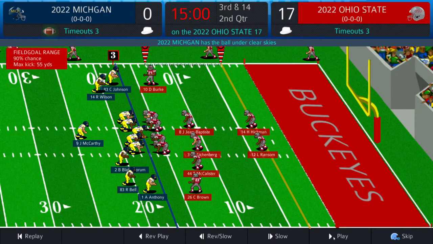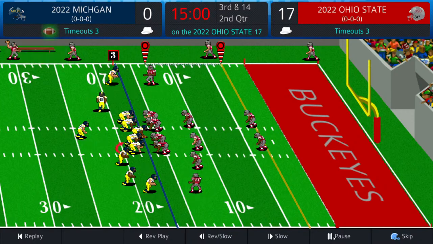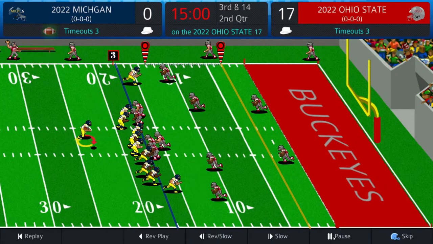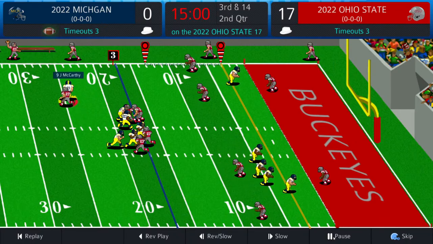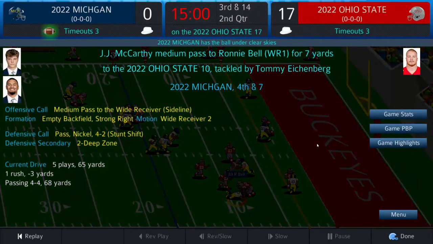We start the second quarter, 17-0, Ohio State. We switch sides. A big third and 14. McCarthy in shotgun, five wide for the Wolverines. Motion, bottom of the screen. Here comes a blitz. McCarthy scrambles, throws back the other way. Complete to Ronnie Bell, but he's tackled. Could not escape the grip of Tommy Eichenberg. Gain of seven, leaves fourth and seven.